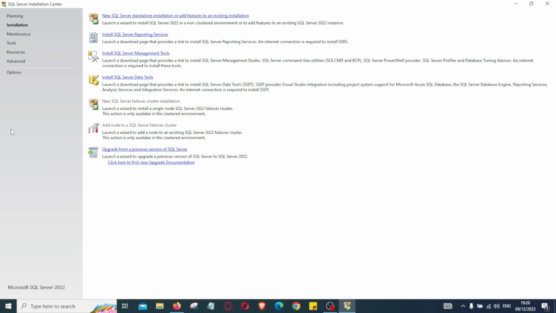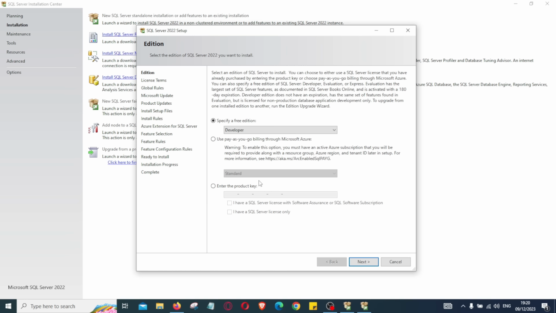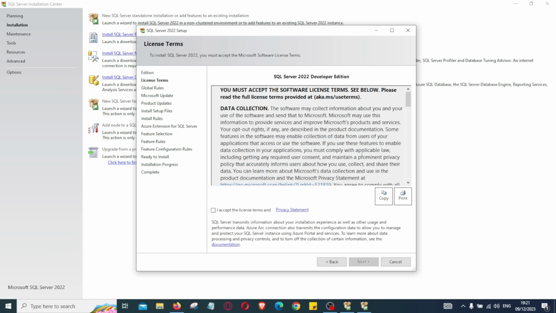Installation tab. The first option on this tab is New SQL Server Standalone Installation or Add Features to an Existing Installation. Let's click this. So there are three options on the drop-down list. The first one is Evaluation, which is paid edition with 180 days or 6 months trial. Then there is Developer and Express editions. We are interested in the Developer edition. So click Developer and click Next.